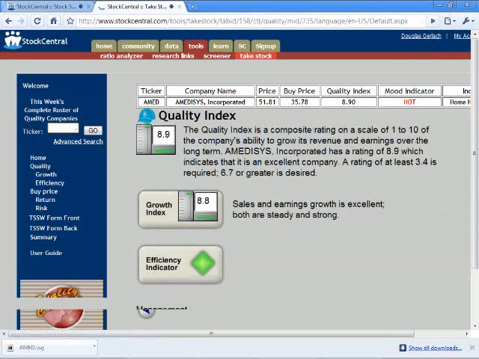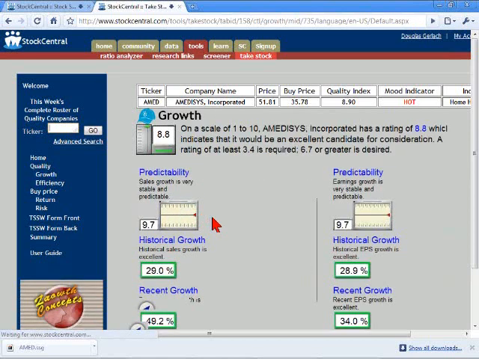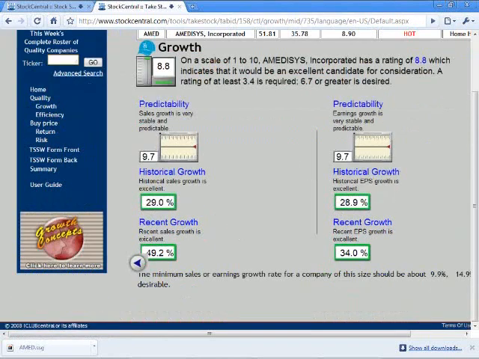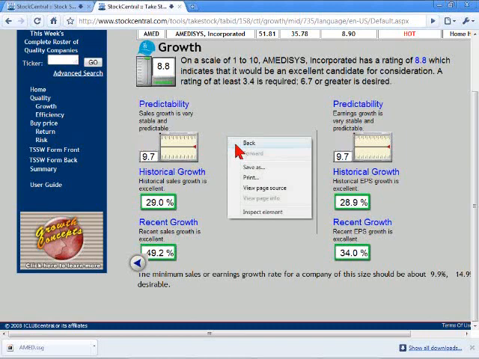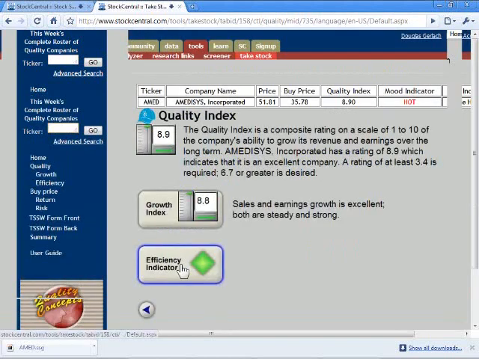So now we have the quality index, which tells us more about the growth of the company. We'll click to display the growth index. And here we have recent growth and the predictability, historical growth, all analyzed, showing us that this is a very consistent company. It's growing at better than a rate that we would expect for a company of this size, and is very stable and predictable, which are good signs. Those contribute to the growth index and also to the quality index.